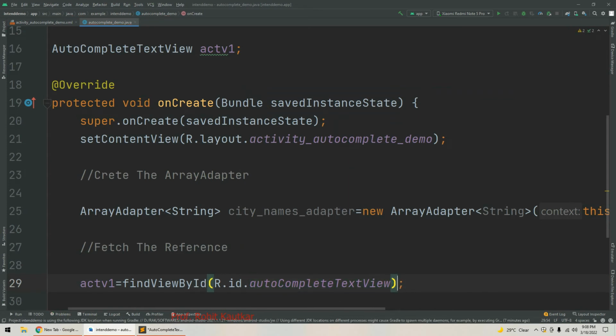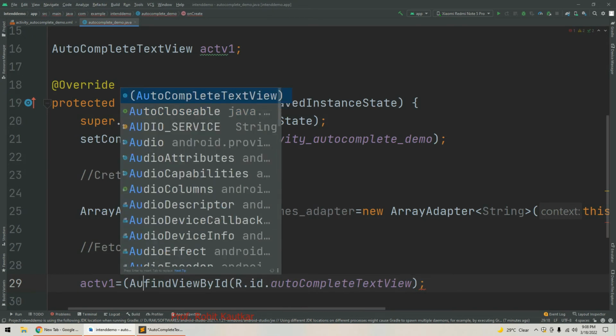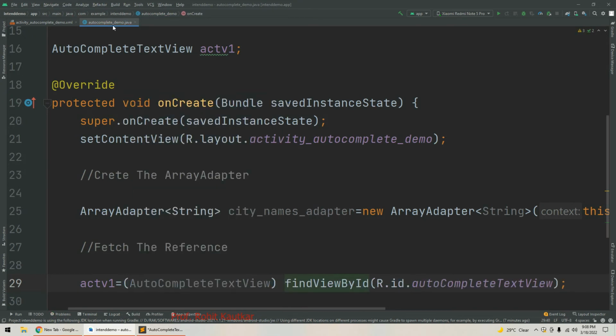Now friends, we need to typecast this result into the type of autocomplete text view. Because ACTV1 is the type of autocomplete text view, we need to typecast this result. So for typecasting this result, here we will write autocomplete text view like this. So whatever result this findViewById will return, it will get typecasted within this autocomplete text view. Okay, this is how we will fetch the reference.